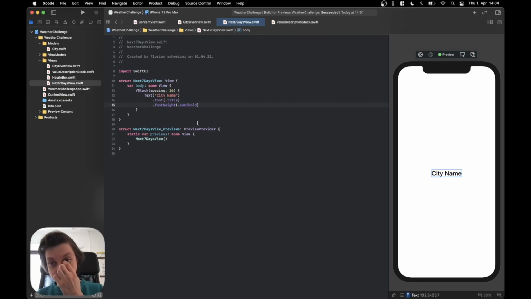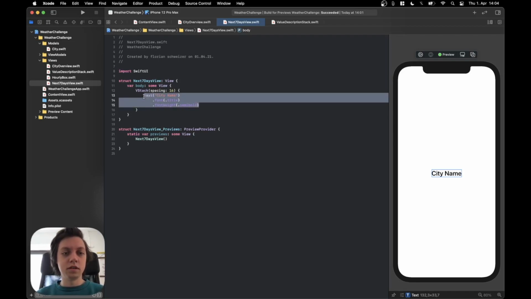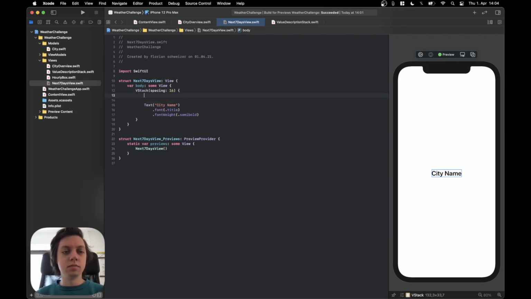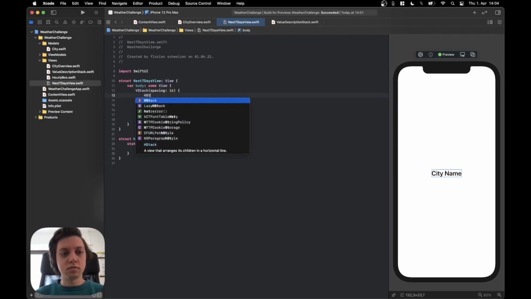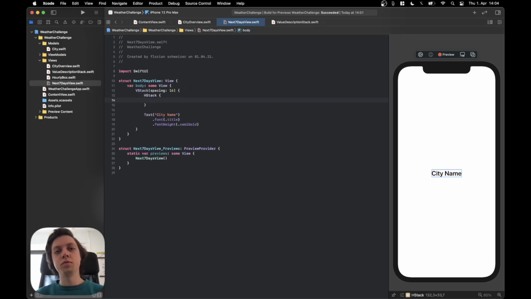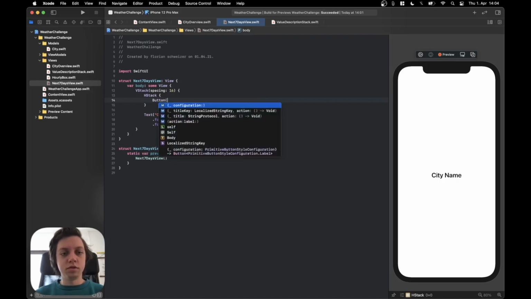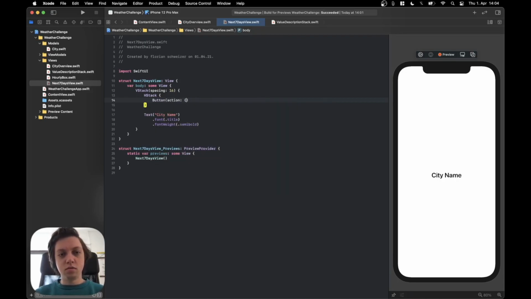Yeah, looks good for now. And then we will actually wrap this in, and we will actually put something above it. So let's put an H stack here, because we want a back button as well. So let's put in a button with some action.